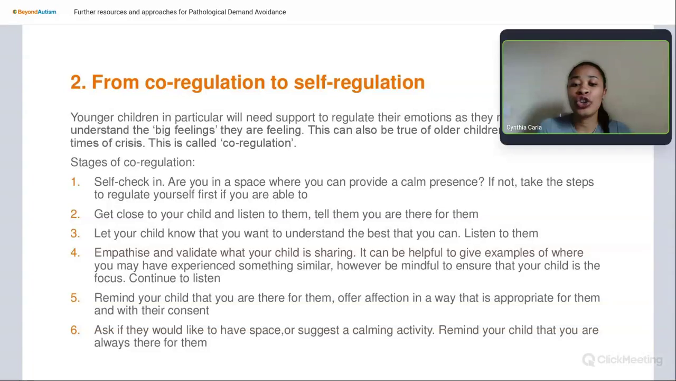Now moving on to co-regulation to self-regulation. A lot of you might be familiar with this already. We're slightly touching on our zones of regulation. Younger children in particular will need support to regulate their emotions, as they may be a little bit too young to understand the really big feelings that they're feeling. This can also be true in older children, particularly during times of crisis. And the term that we like to use for this is co-regulation.